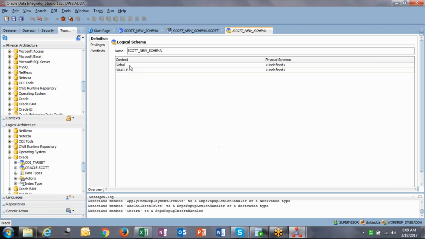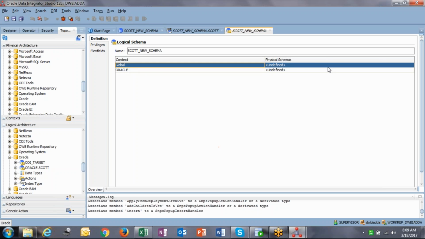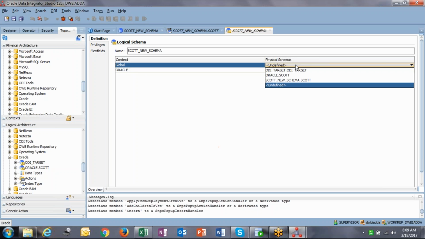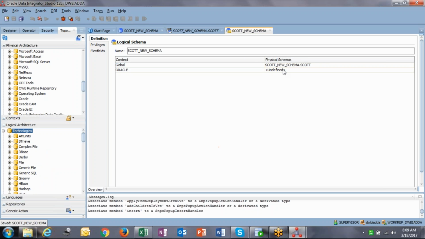See here, we have contexts. The global is the default one. This is the one I have created. In the global, if you expand the physical schema, these are the physical schemas I have available in the physical architecture. Here I have to select the appropriate physical schema pointing to that physical architecture. I created a physical schema here, Scott new underscore schema. I have selected that one, and the context belongs to the global. When you click here, that was saved.